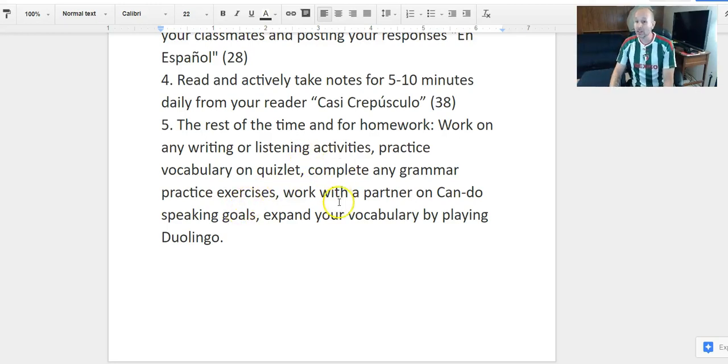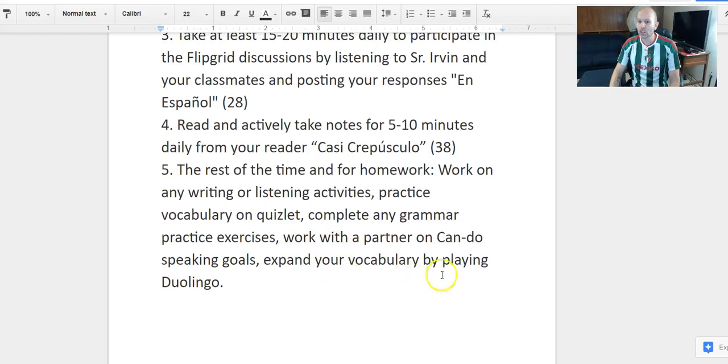And again, the second to last one here, work with a partner on can-do speaking goals. Just start practicing back and forth. ¿Qué hiciste ayer? They're answering, Yo fui a blah, blah, blah. And you guys start practicing using, in this case, the preterite tense. And then finally, expanding your vocab. You can do that in a variety of different ways, whether it be inside of Quizlet, adding your own vocab list, or of course you can do Duolingo, none of which is required.